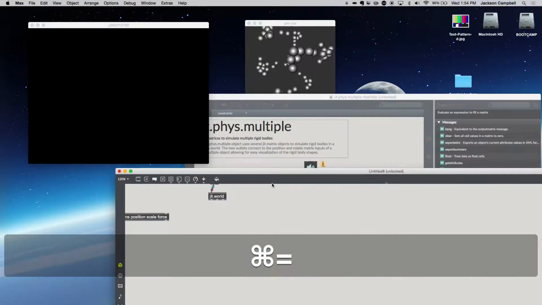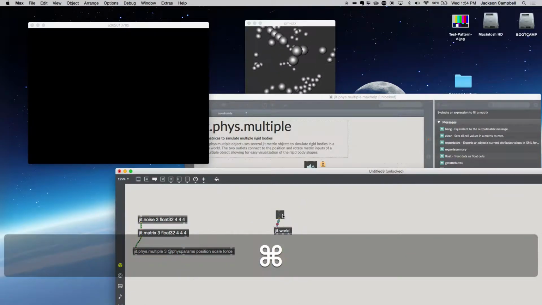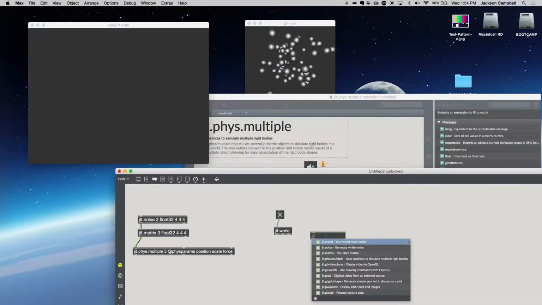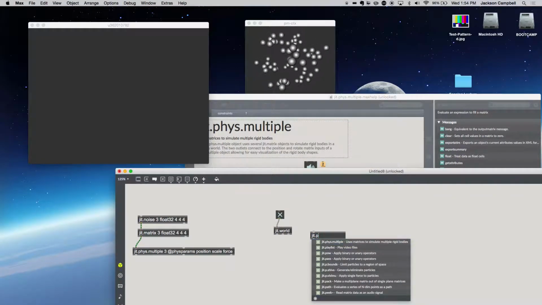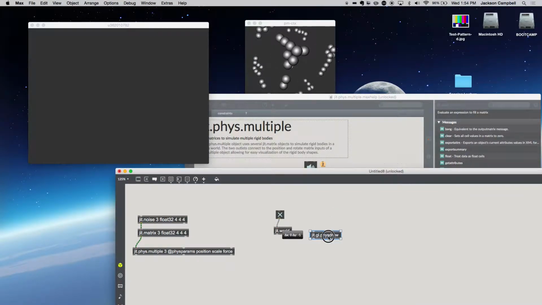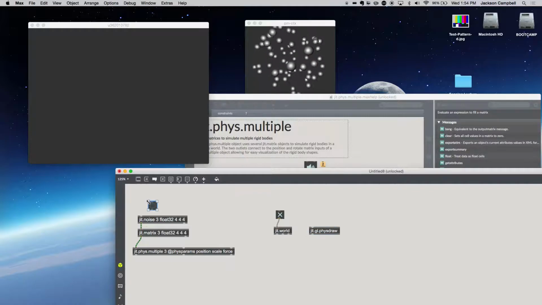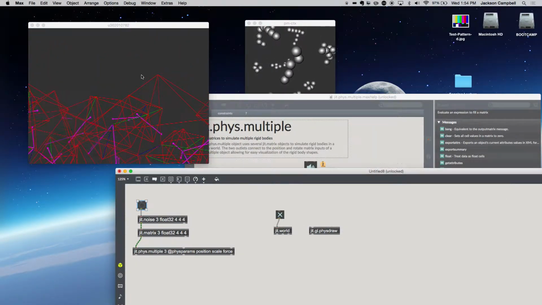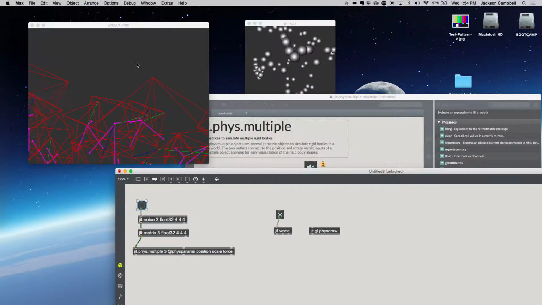Okay. All right, so turn this on. We're going to need a jit.gl.phys draw so we can see what's going on here. And then we need a button, and we need to bang this noise to actually create the noise. And there we go. We see our objects are all created and they all spawn on top of each other.